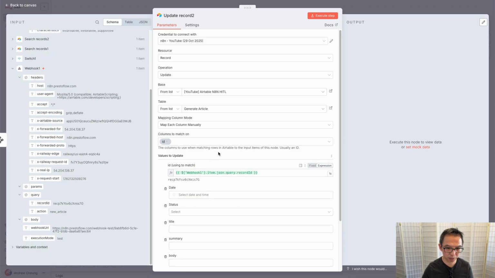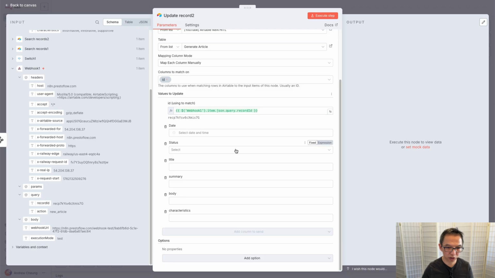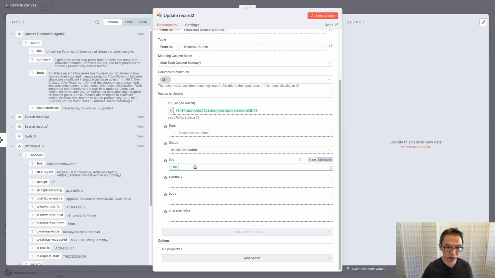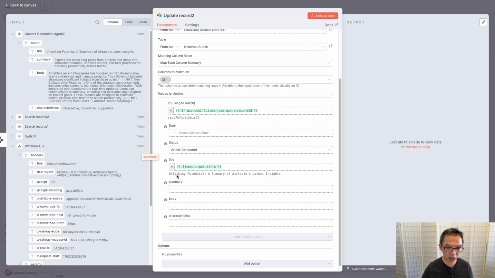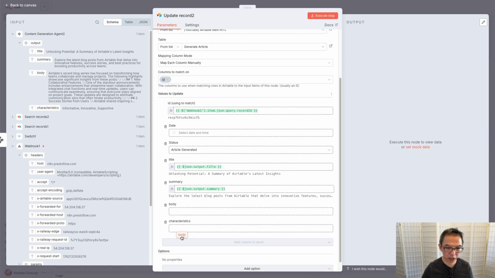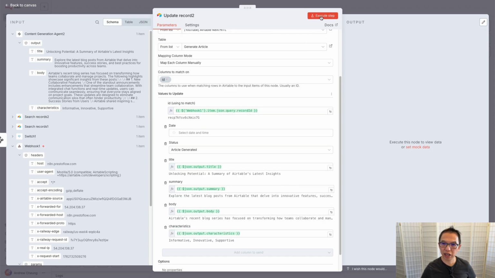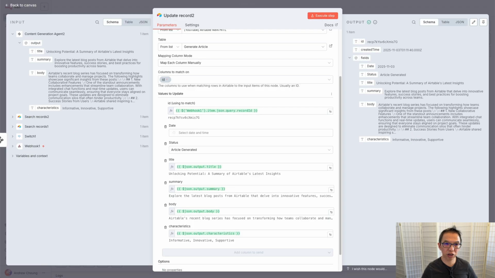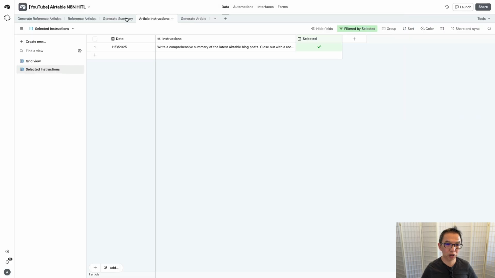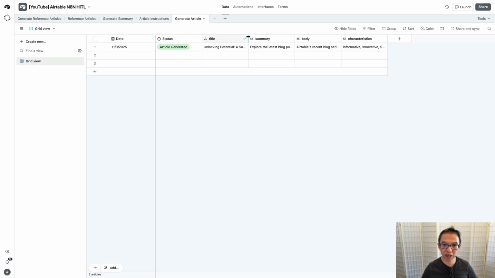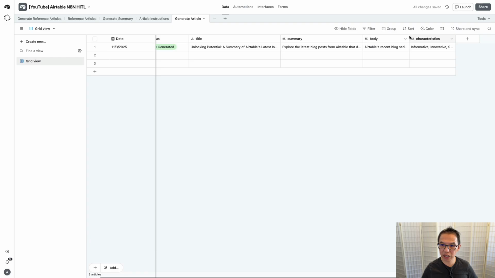Push through, the status we can also change to article generated. The title will be this. Summary is this. The body and the characteristics are there. So let's try that, execute that. Okay, now that's gone through. You can see in Airtable, in our generated article, we have that. The article title, the summary, and the body.